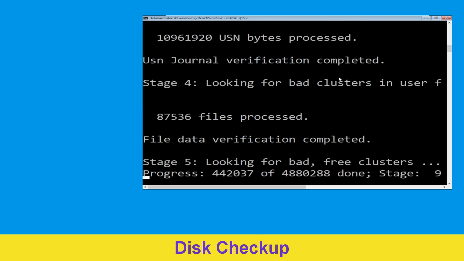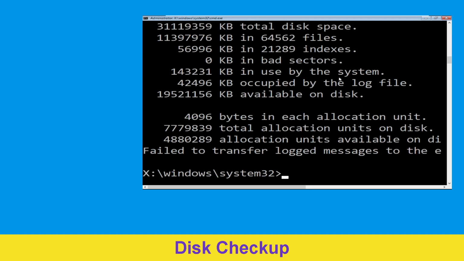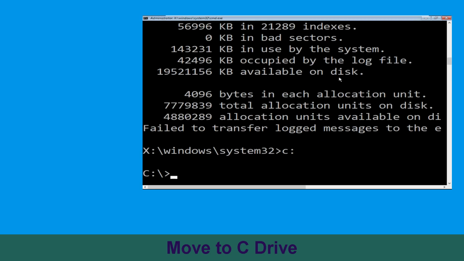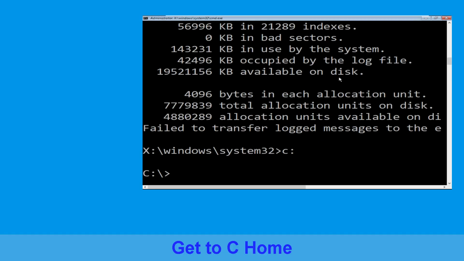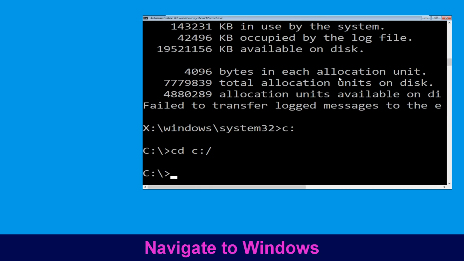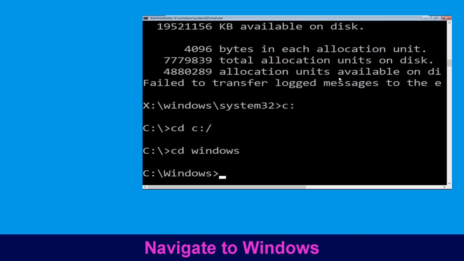Now we need to wait for some time to complete the process. Type C colon, then hit enter. Type cd space C colon / and hit enter to execute the command. Type cd space Windows and simply hit enter to execute the command.